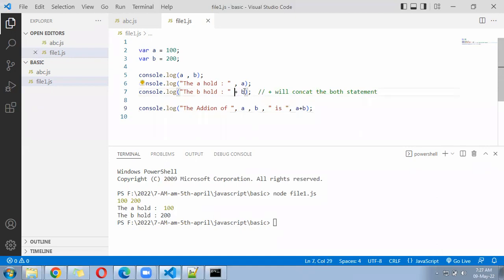In the previous line you saw we have used the plus operator to concat the statement. Plus operator can work in two ways. What are those? If all the operands are numeric, then it can do the addition. If any operand is a string, then it does the concatenation. So in this line, you can see the first operand is a string and the second is a number, so concatenation is happening here.